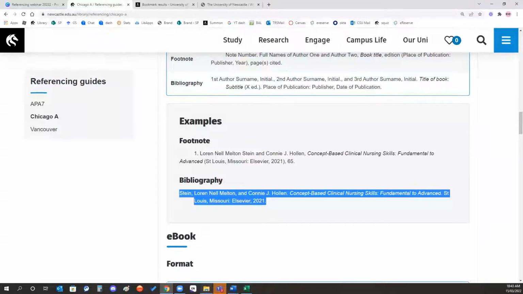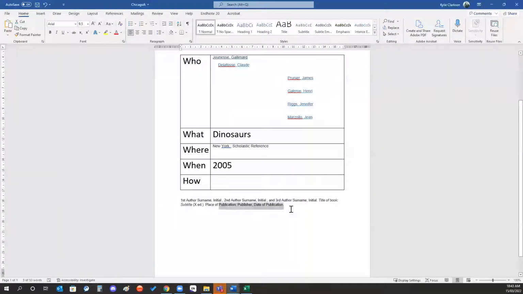Let's have a look at this one instead. We'll go over here and work off this. So you would have the surname of the first one, and then the Gallimard, and the rest would be listed in the way from before, but in the true naming fashion. So Claude Delafosse, James Prunier, that whole full list. Then you would have the italicized name of the book, which is Dinosaurs. You would have where it was published, which is New York, presumably. You would have the name of the publishing house, which is Scholastic Reference, and the year that it was published, which is 2005.